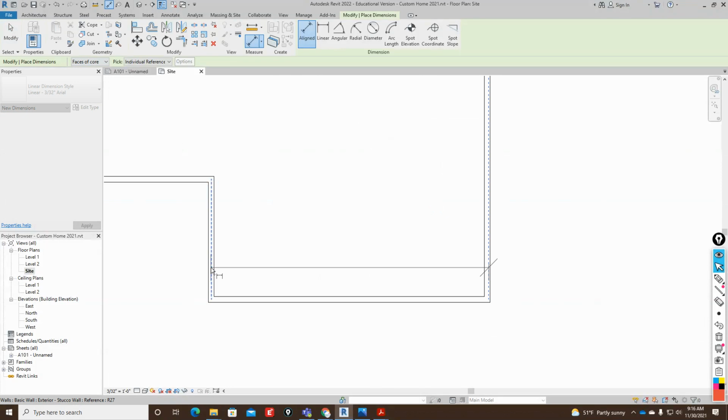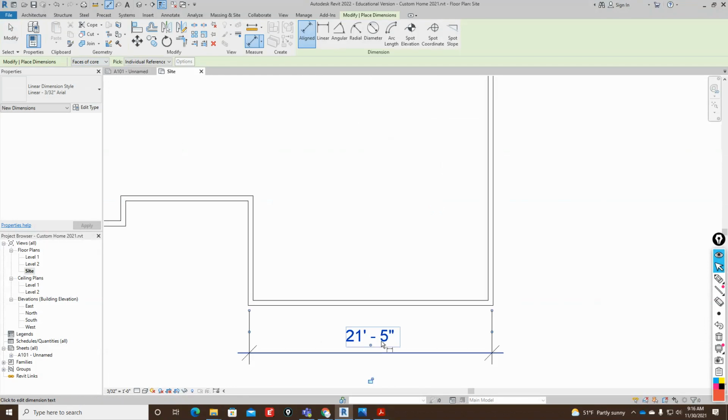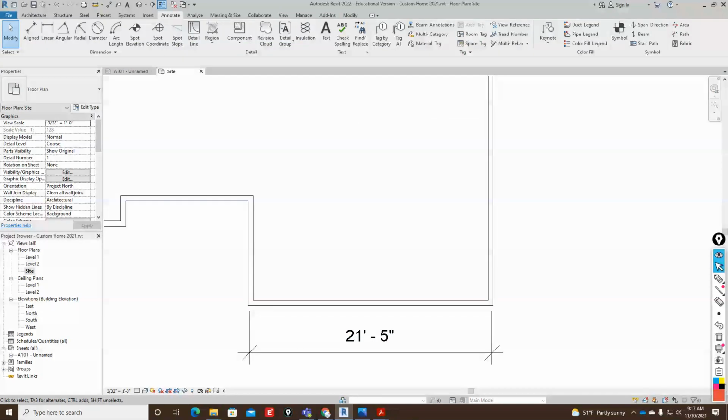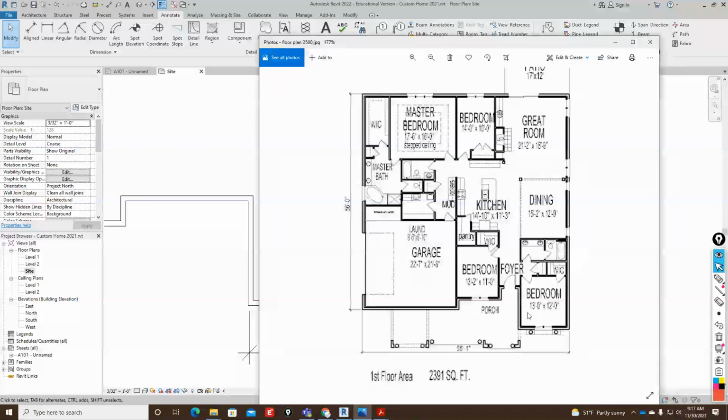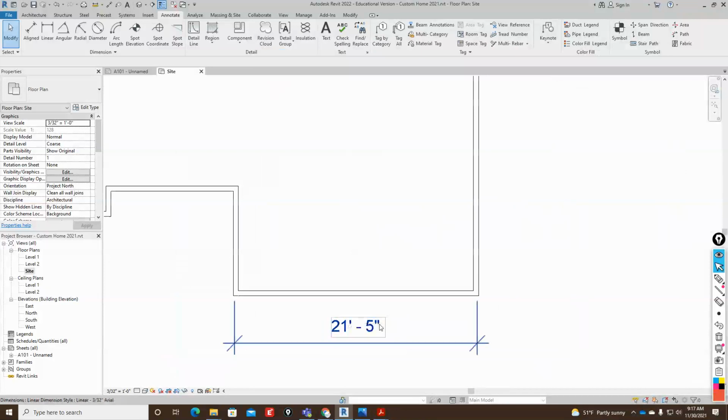Remember, it's got several faces, so you need to make sure you're using the outside edges and pick that one there. Okay, so notice it says 21 feet 5 inches, but I need it to be, and I want it to be 12 feet. So don't forget that whenever you're adjusting walls, you pick the one you want to adjust.